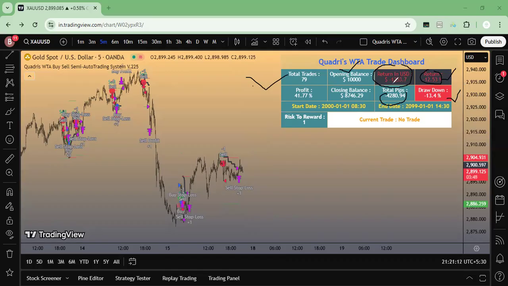If the return is negative, that means we have incurred losses, then it would appear in a red color. This is the closing balance based on the initial starting balance. This is the profit, like how much profit percentile this particular system is giving us. So I have applied this on XAUUSD on the 5 minute.